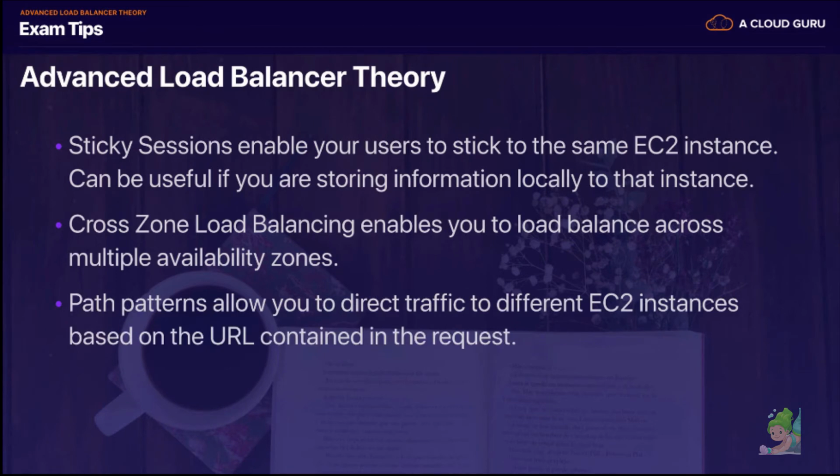And then we looked at path patterns, and this allows you to direct traffic to different EC2 instances based on the URL contained in the request. And we looked at myurl.com going to our web servers, whereas myurl.com/images was going to our media-based servers, which were in a separate availability zone.